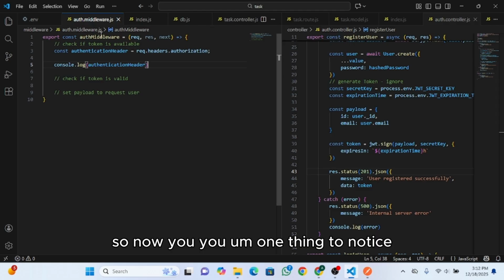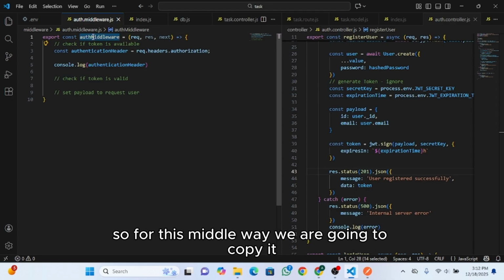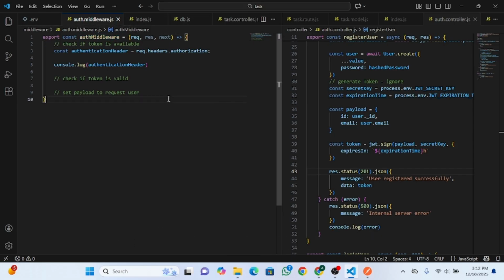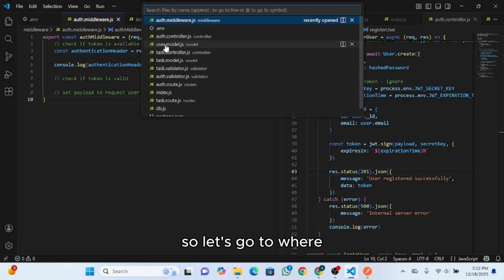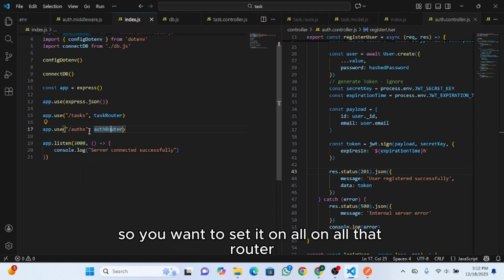Now one thing to note is that you pass your middleware before your endpoint. So for this middleware, we are going to copy this one. Then we go to our endpoints. Let's go to task controller. No, index.js.